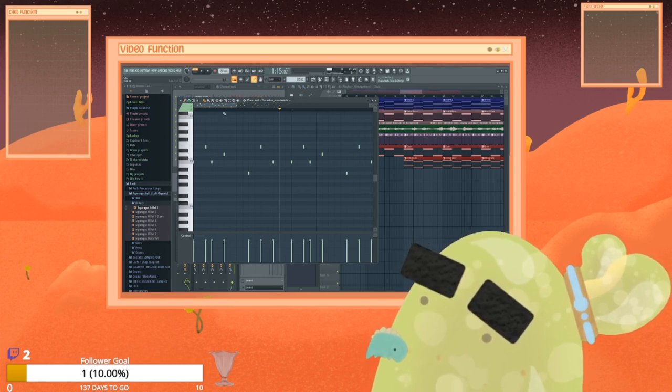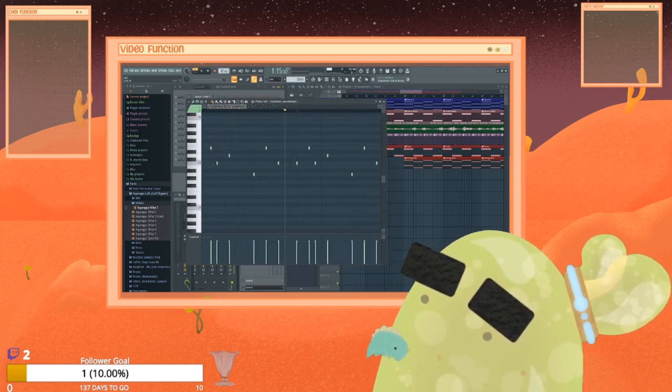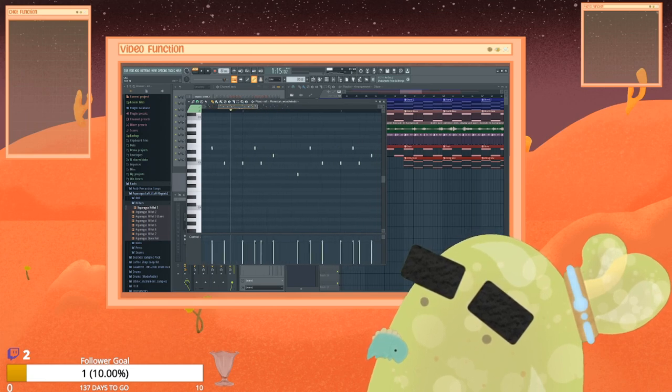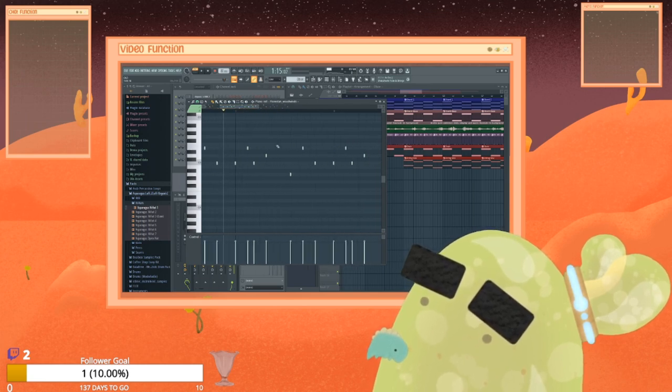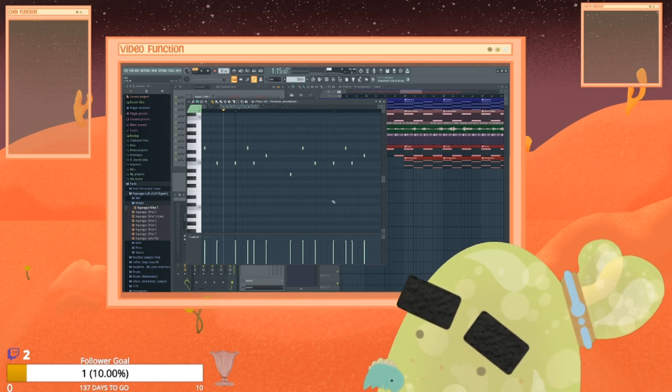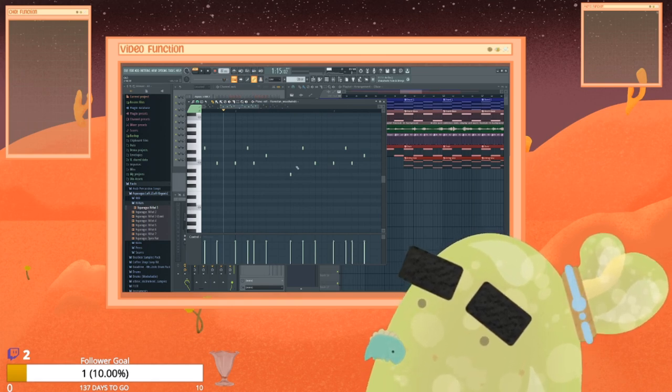I like the first one. Let's leave it there. And I think I like it with this short sound, so we're gonna leave it on the smaller side. Let's change some notes around.